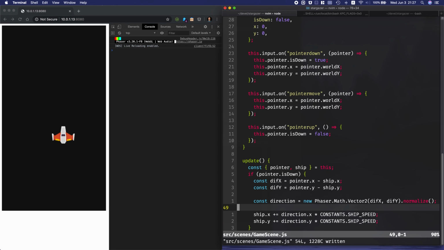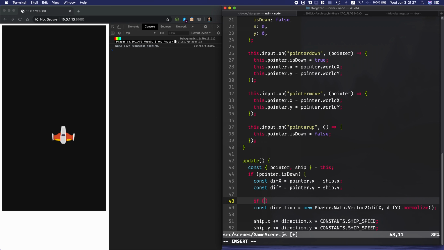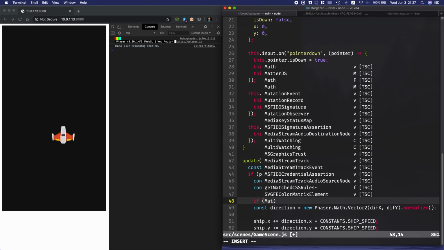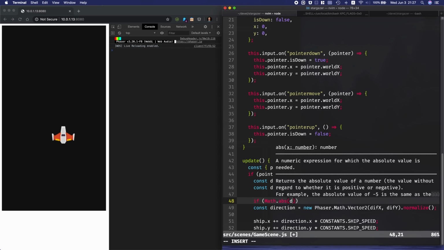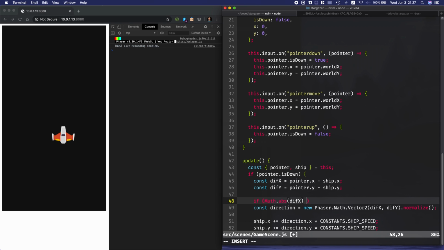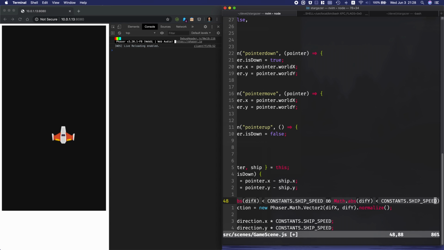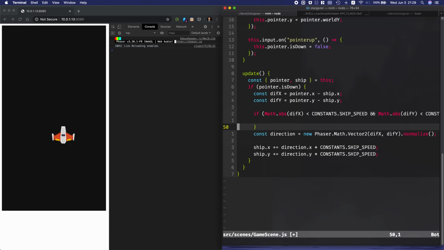So before I calculate the direction, I'll add an if statement and check whether the difference between the x and the y is less than the speed. So I'll say Math.abs, taking the absolute value of diff x, is less than constants.shipSpeed, and Math.abs again, the absolute value of diff y, is less than constants.shipSpeed. In this case, we're going to handle it differently. And then we'll say else.